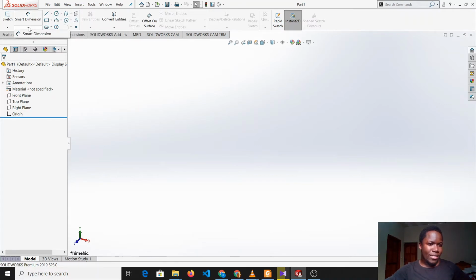Then we have smart dimension, and this is actually to dimension your sketch. We'll be using all these tools later. So we use this line tool to draw lines. You have the circle tool to draw circles, spline tool to draw splines, and rectangle tool, then you can draw different types of rectangles. You can see here corner rectangle, center rectangle, 3 point corner rectangle, 3 point center rectangle, parallelogram.